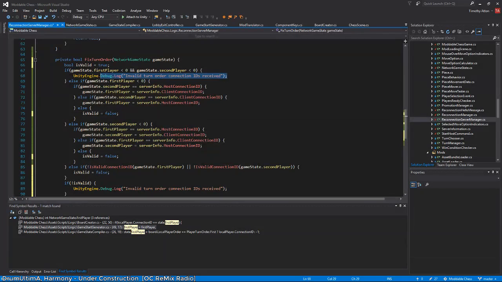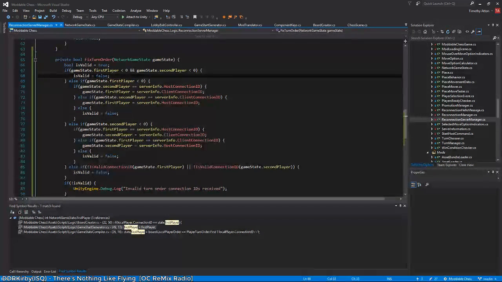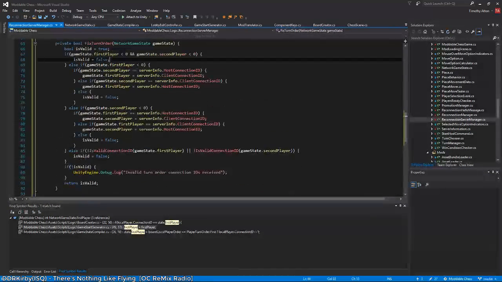So this code is a little confusing, but I think it's probably the best way to do it. If both of the players are unknown, then we have a problem. And if one is unknown and the second one is not valid, then we have a problem. So basically, we have to have at least one valid player, and then either another valid player or an unknown. Hopefully that makes sense.